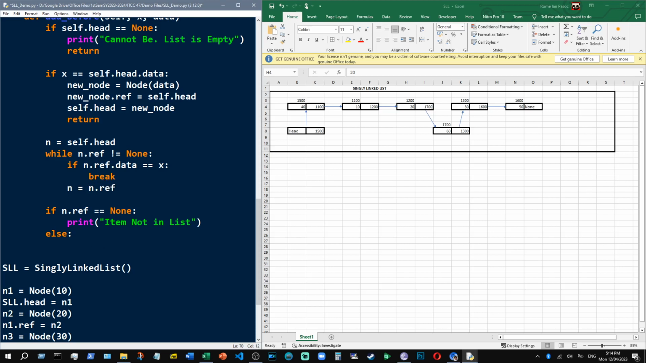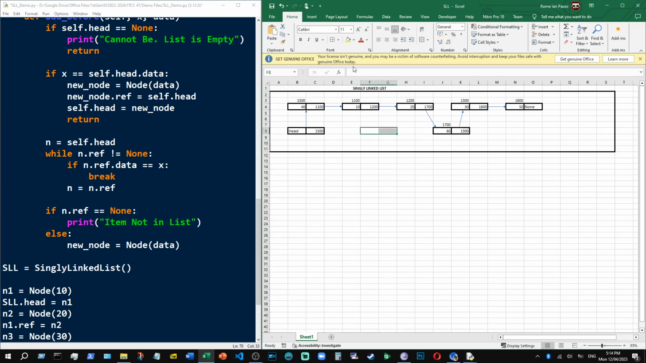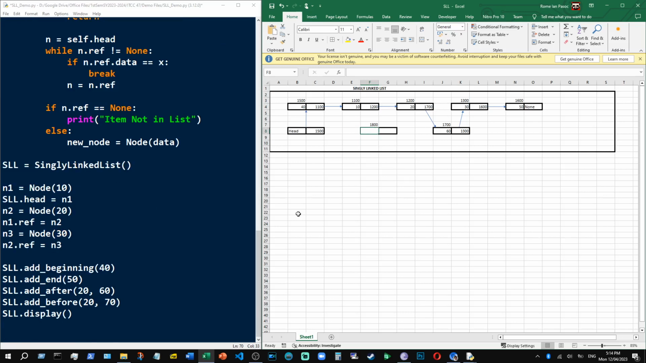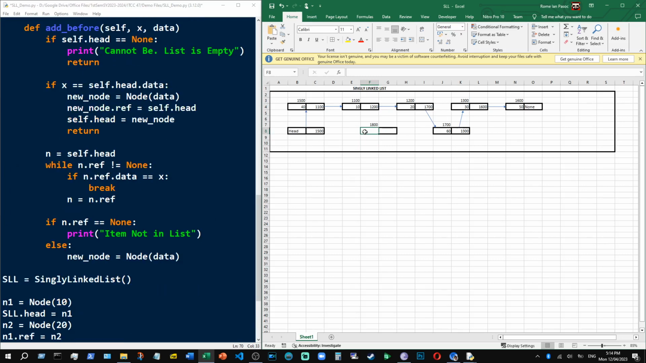So what we can do is new node is equal to Node(data). Again, similar, we are just creating a new node. So let's say we want to add here. Let's create a new node here, and let's say this is 1800. Upon creation of that object, it has a memory location of 1800. Then we have the data, which is 70, and initially the reference would be None.